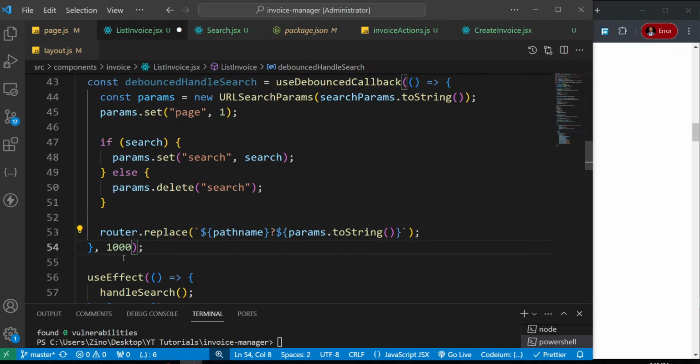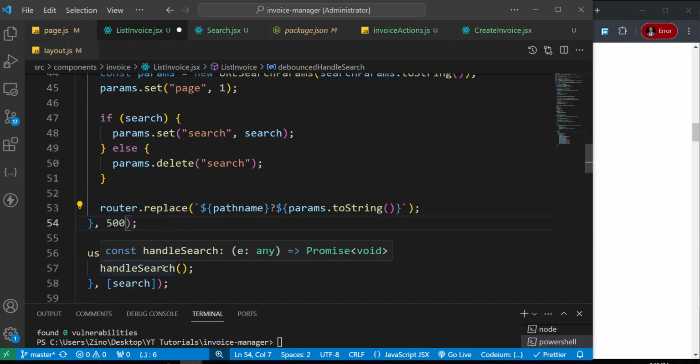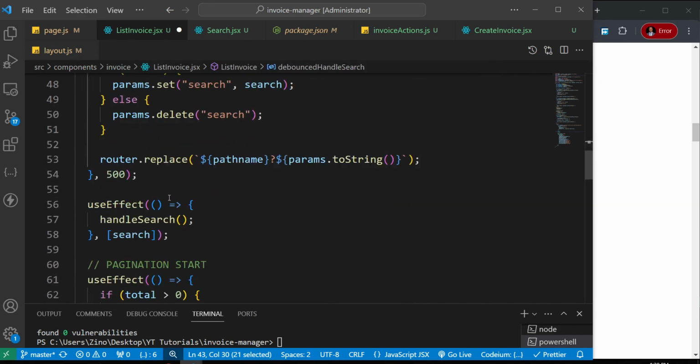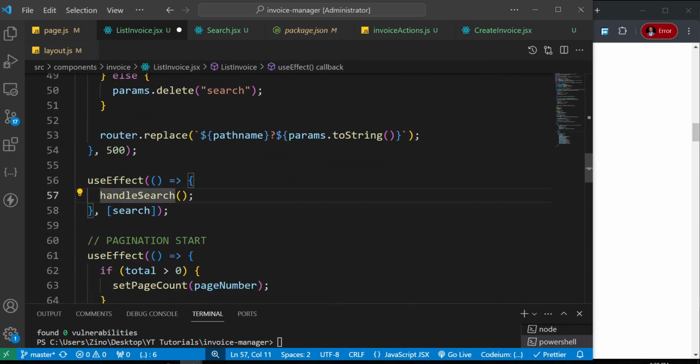But maybe I'll just leave it at 500. So 500 milliseconds after you've finished typing, it will fire the request, so that it doesn't take so much time. So now, instead of calling this handle search, what we want to do is call this debounced handle search. So I'll paste the debounced handle search here, and this is what is going to be fired. All right. So that's it.